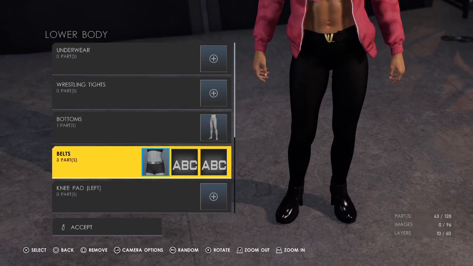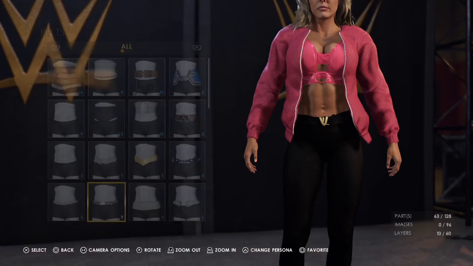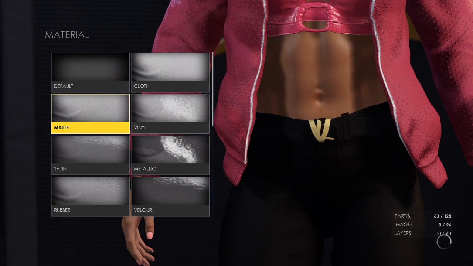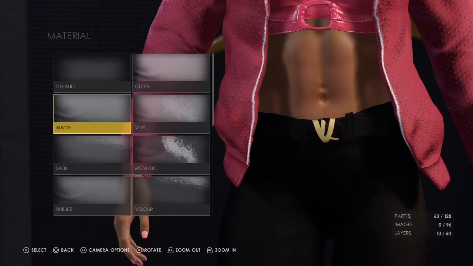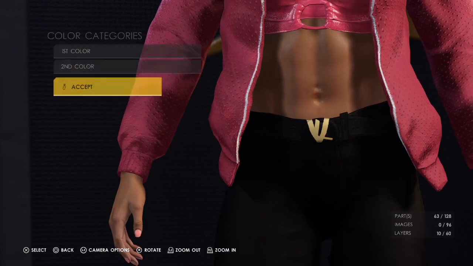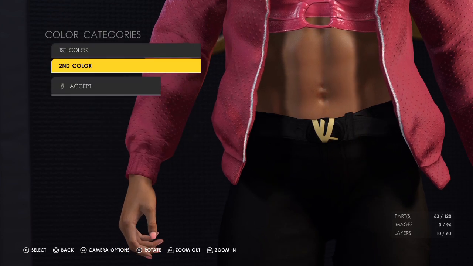So now we're going to go down to belts. So it's this one here, that one in the gold box. Material for the belt, we have matte and matte. And then for the colours, we have black and black.